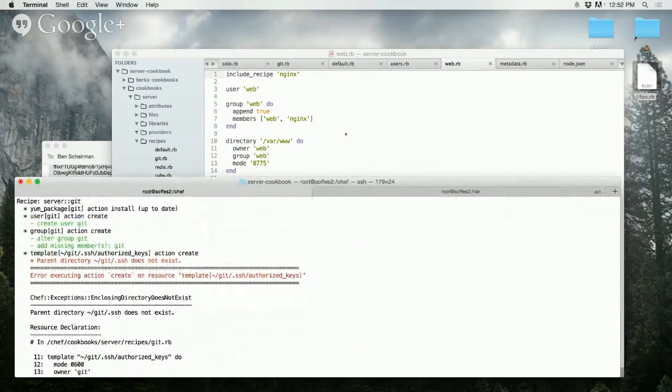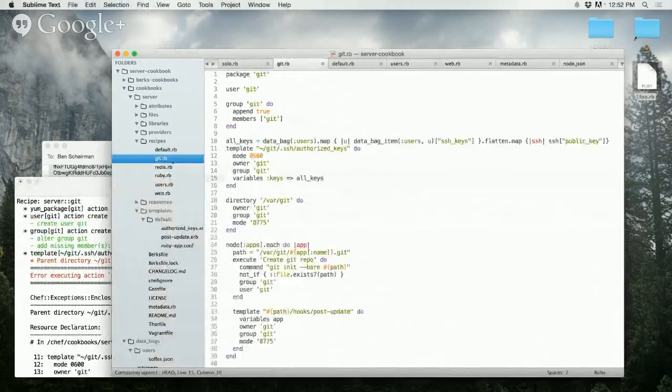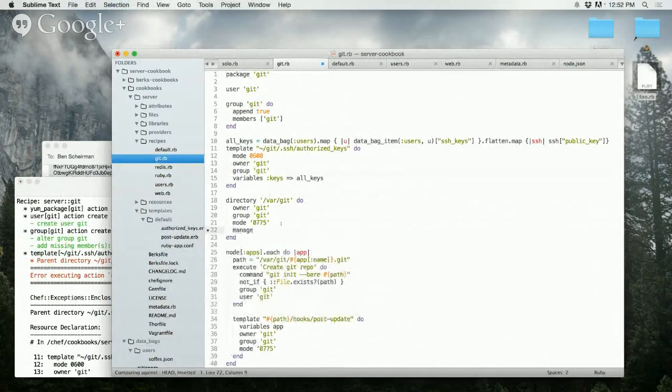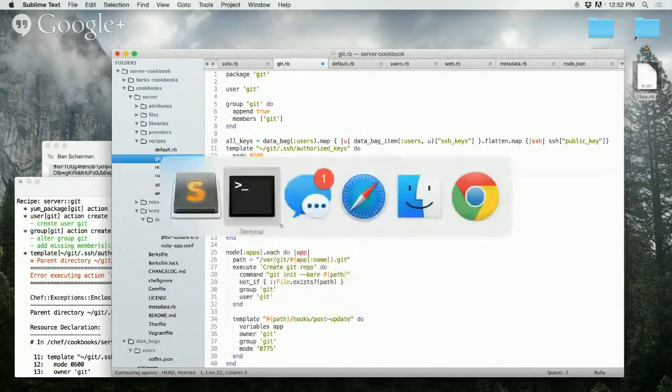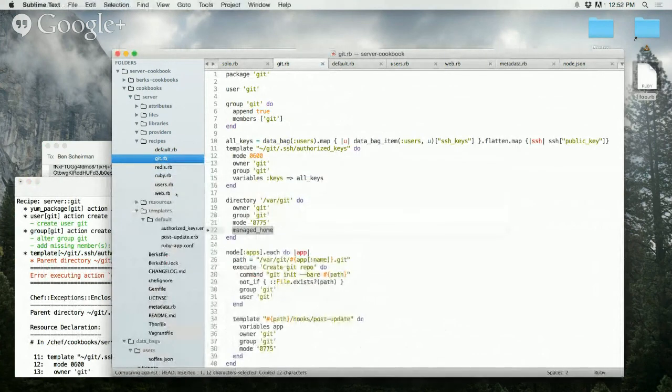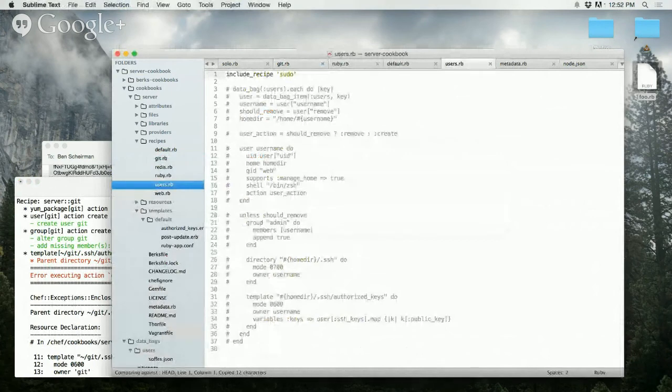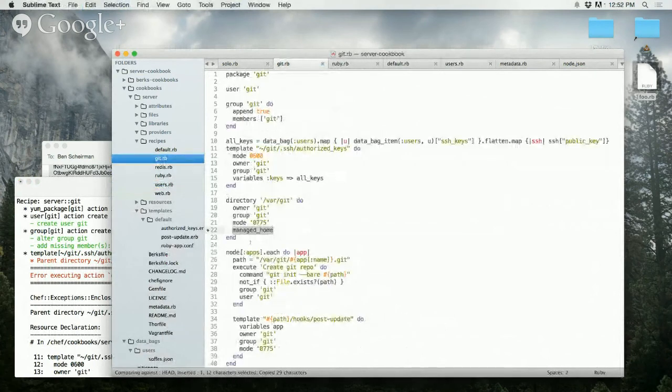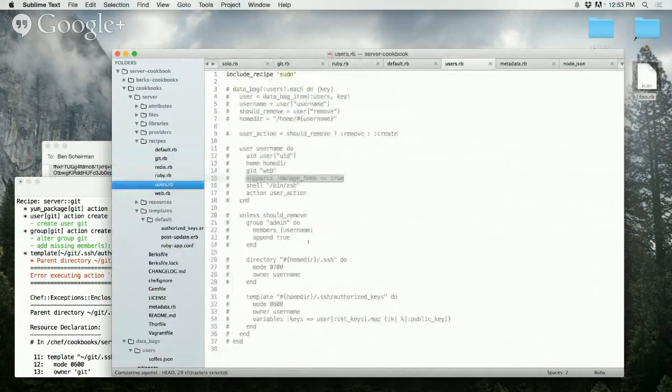You know what? When we created the git user, it didn't create its home. So there's the manage_home true. Look at it on the user's cookbook. I forget what it's called. Supports manage_home true. So that'll create that file. And I guess maybe we're gonna have to create our own .ssh directory.